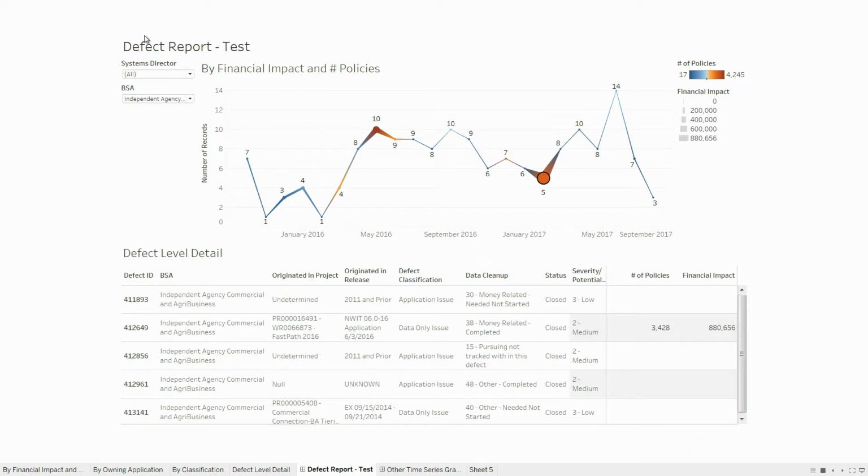So again, I think this type of visualization, even if you don't have the detail at the bottom, the line chart here really represents what Tableau is known for and what Tableau is good at, and that's communicating information with visualization.